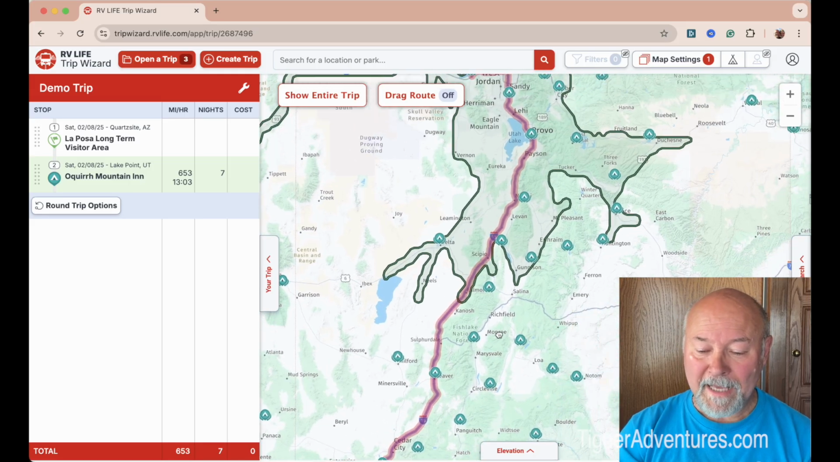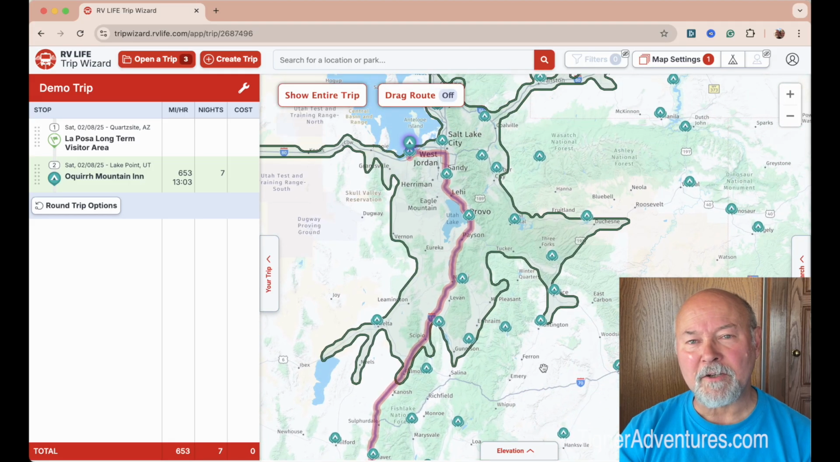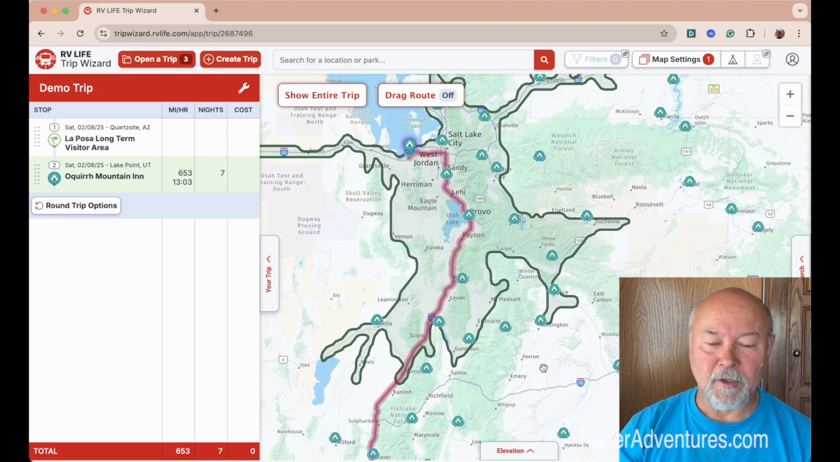Now, with that said, one thing that you need to understand is that with RV life, the majority of the things in here are commercial in nature. Somewhere you pay to stay there. Okay, they're not typically dispersed camping areas.